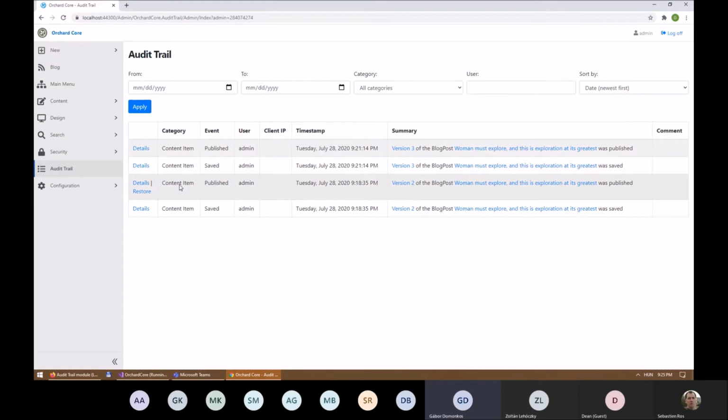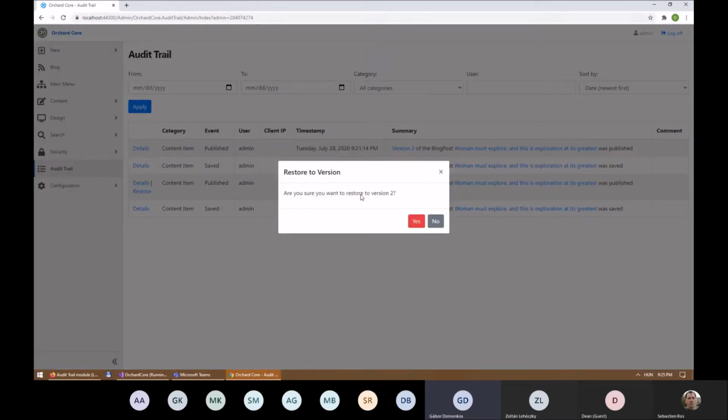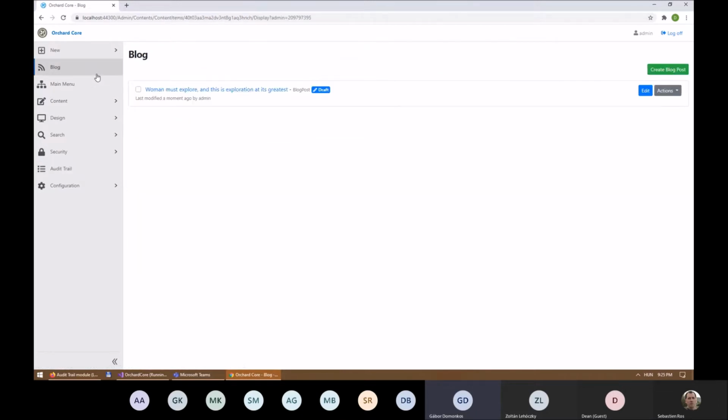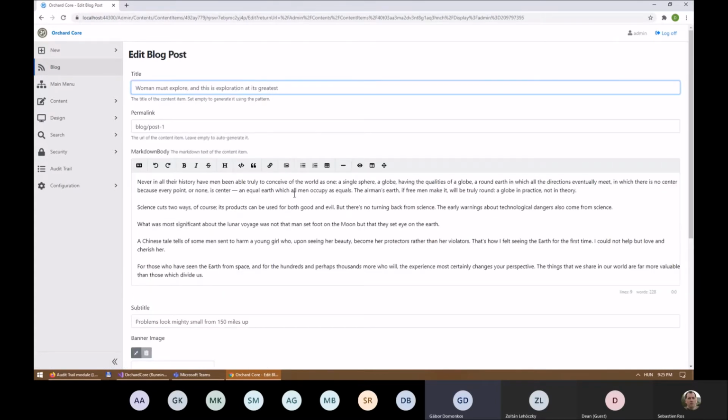Restore is about restoring a given content item to this state and creating a new draft version of it. So let's say I would like to restore the state of the blog post to this one. This one hasn't contained the changed text, and this one has the change. So I would like to restore my blog post to this state. Yes, I would like to restore to version 2. If I say yes and navigate back to the blog, you can see that here is a draft blog post, and this draft blog post has only this line here without the changed text.